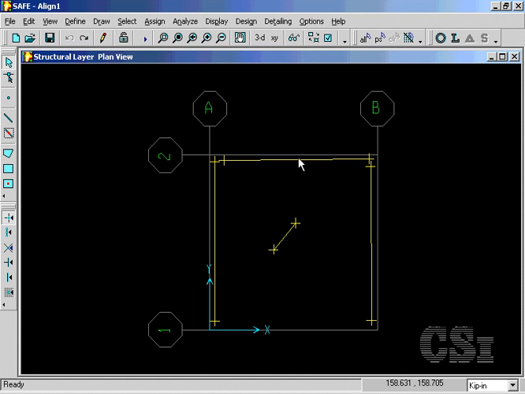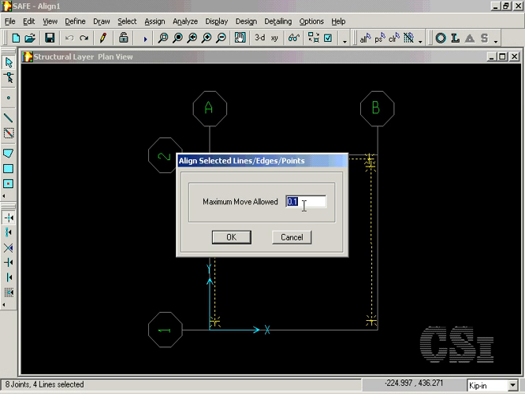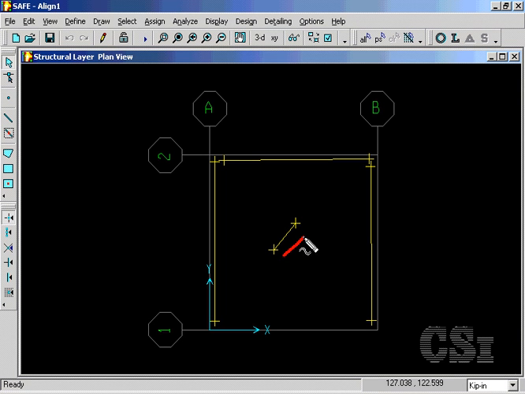In this last example, we will show why it is usually best to use the Align command on a local basis. Here we wish to move the perimeter beams onto the grid lines. We select all of the beams and go to the Align command. In the edit box, we specify a tolerance of 25 inches, which does indeed move all of the perimeter beams onto the grids.